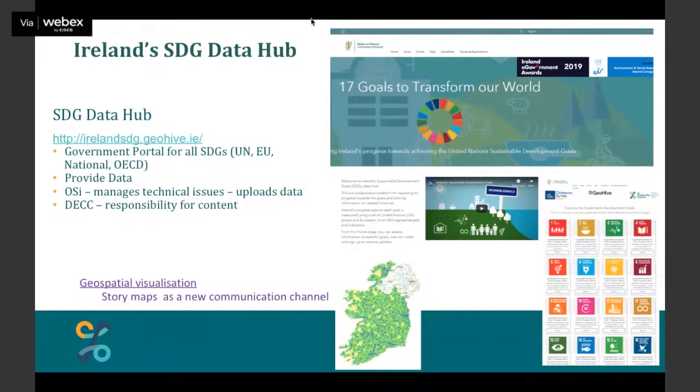Our colleagues in the OSI manage the technical issues, and we provide them the data, and they upload the data onto our national hub here. In terms of our Department of Environment, Climate and Communication, they have a responsibility for the content as well. So we're working very closely with the policy people here in Ireland. Can I have the next slide, please?